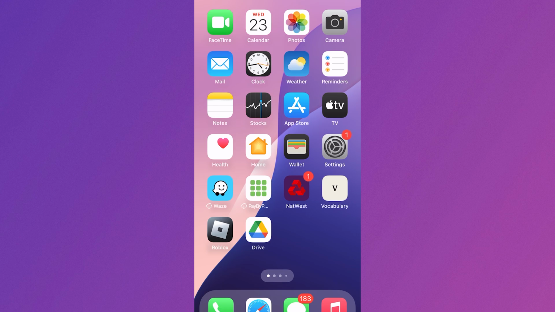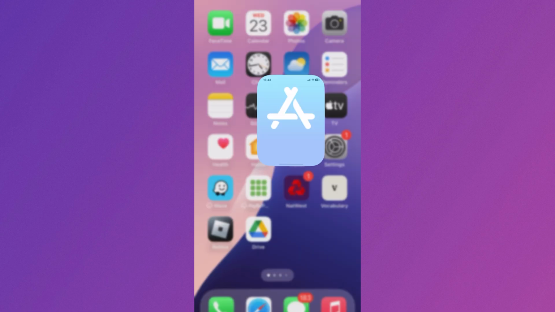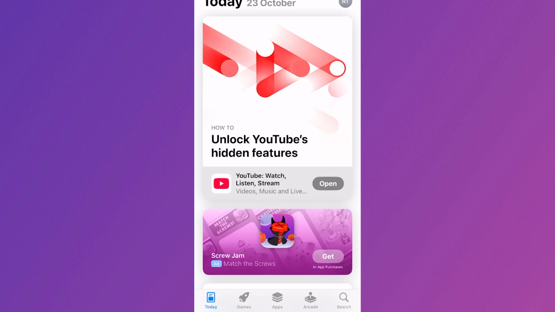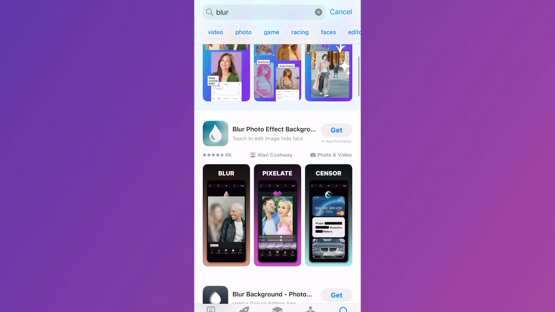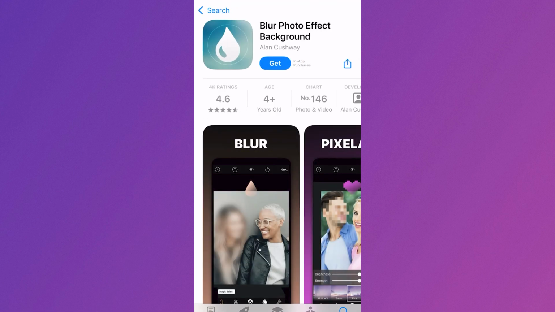So the first thing you're going to need to do is head over to the App Store on your phone, click on the search box in the bottom right hand side, and then just go ahead and search for Blur. Now the app you need to install is this top one here. It's completely free to use at the time of recording this video. So just go ahead and press the Get button and give that a couple of seconds to install to your device.